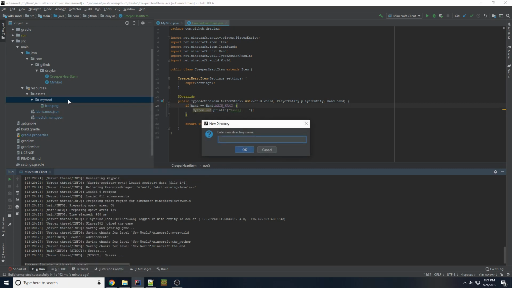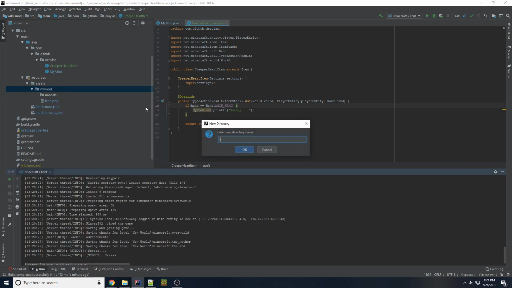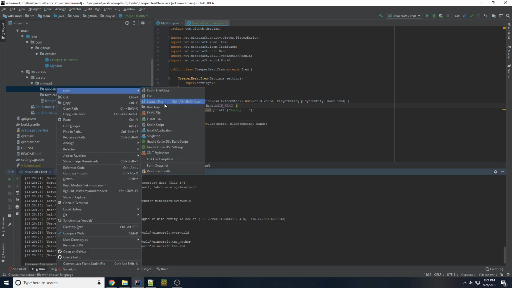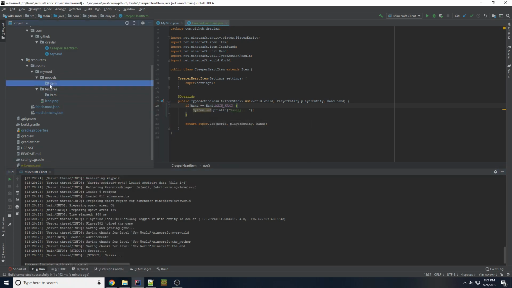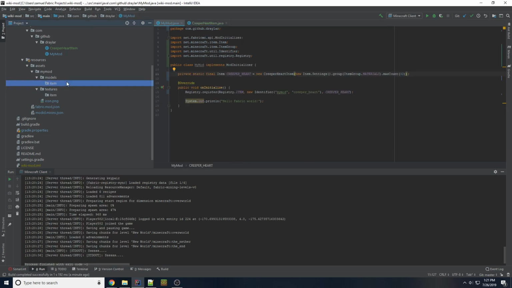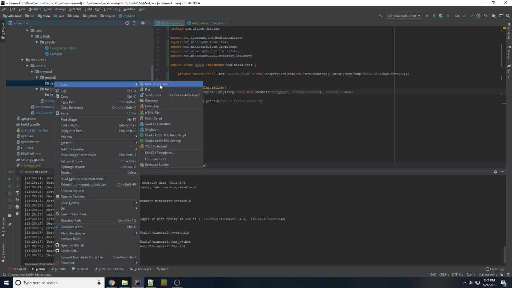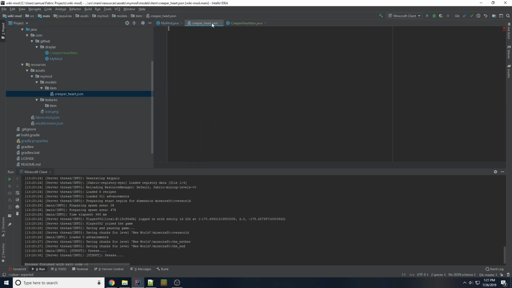So we have resource assets my mod. For those of you who have done resource packs before, this is literally just a resource pack inside our mod. So I'm going to create a models folder and a textures folder. Because this is an item, we'll have an item folder inside models and an item folder inside textures. And then we're going to create a JSON file for our item. Now the name of the JSON file has to be the same as the path and your identifier that you registered the item under. So I'm going to do creeperheart.json, and this is our model file.